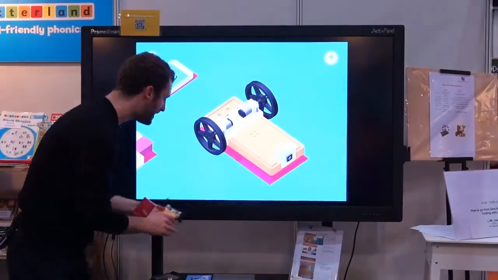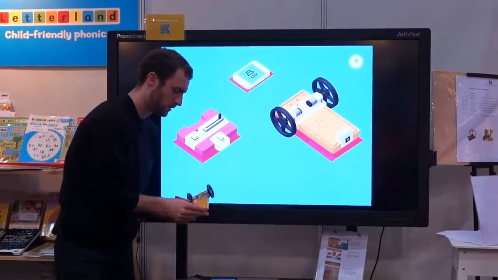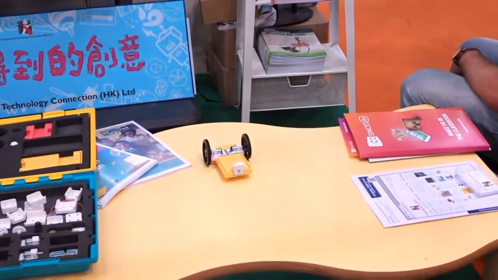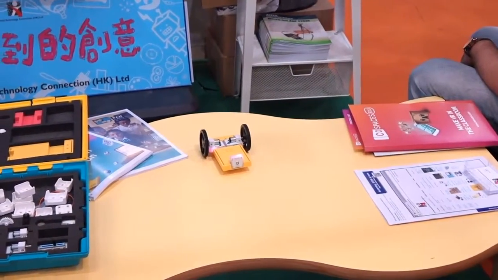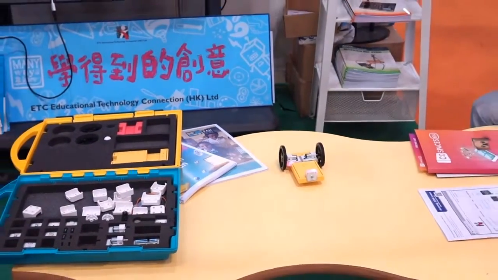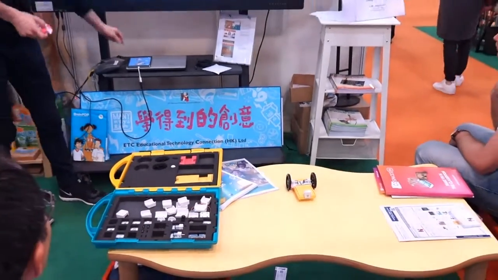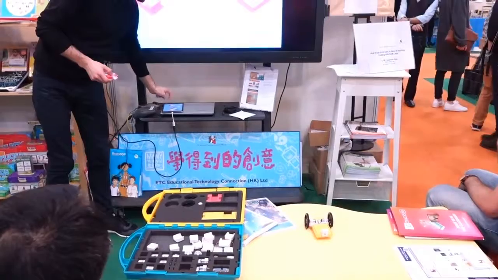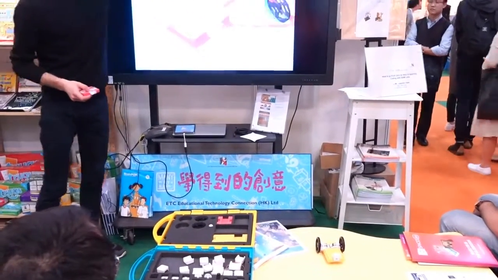I'll start assembling everything again. So now I'm adding the little lights here to my car. I'm adding the tilt sensor, and I'm adding the slider. And now again, I need to connect everything up. So now I'm going to add one connection to the car, but also one connection to a sound block.